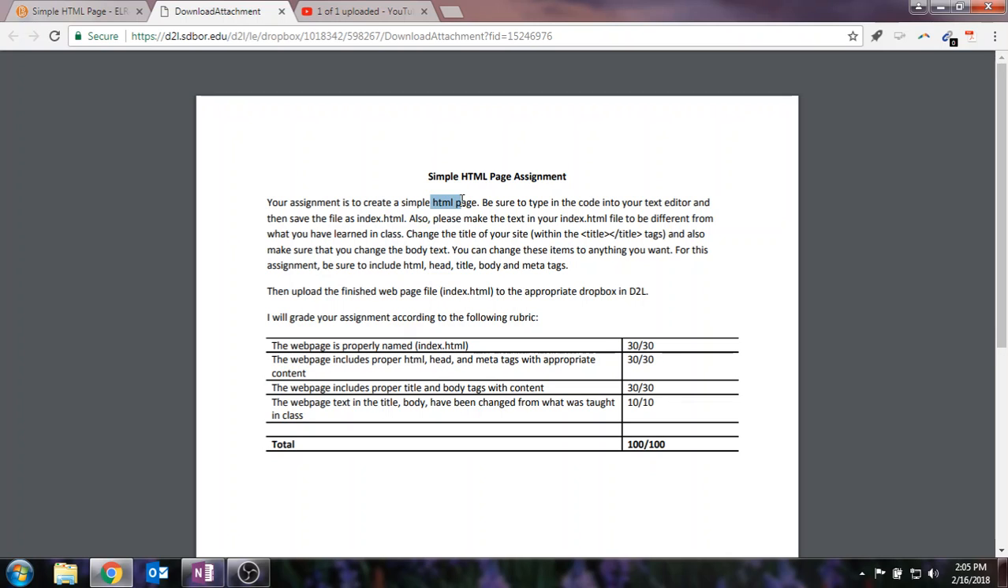There's a video that you'll be watching in class. Don't leave everything the same and don't just do exactly what the video shows. Change things up a little bit. Change the title of your site, and also change the body text, to whatever you want. That way I know you didn't just follow what I told you in the videos, but you have something different. So include the required tags, the HTML, head, title, body, and meta tags, and then upload the finished web page file to the appropriate Dropbox in D2L.